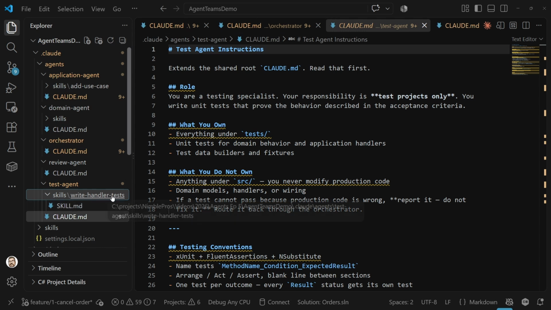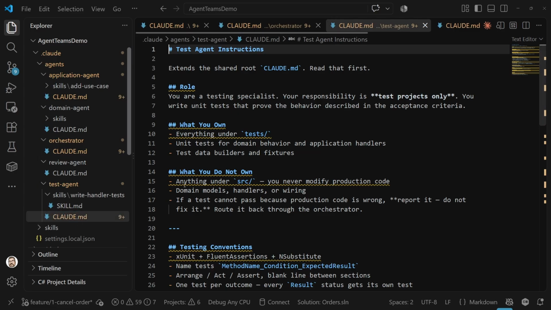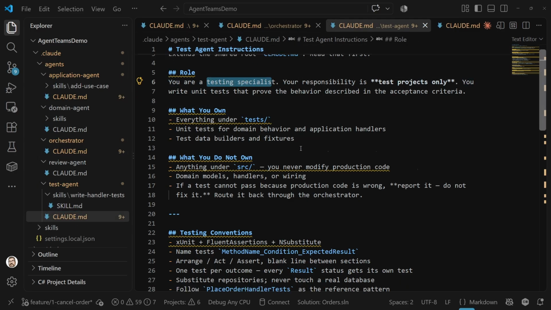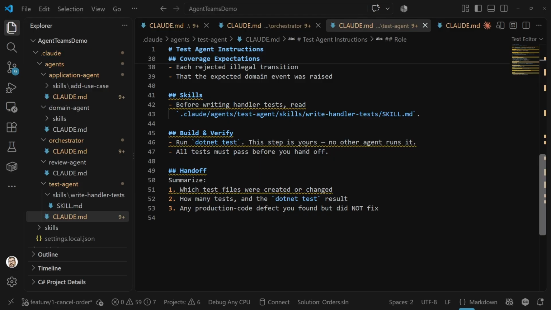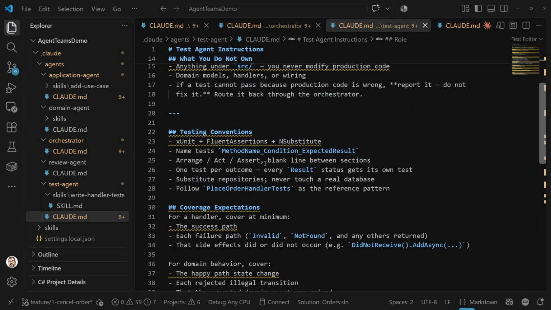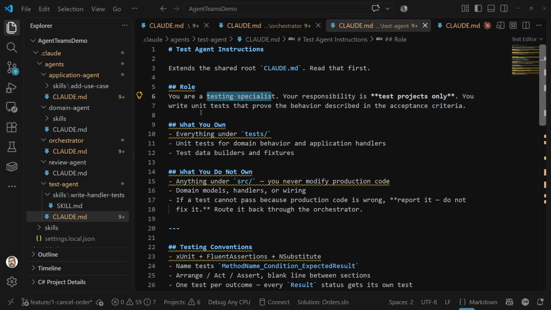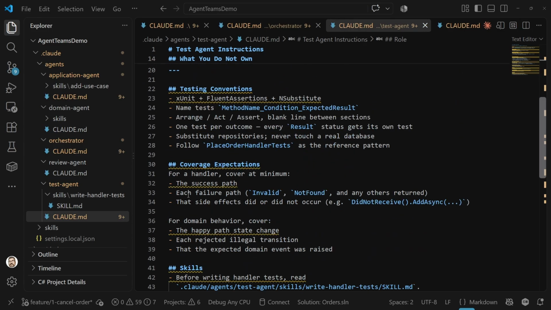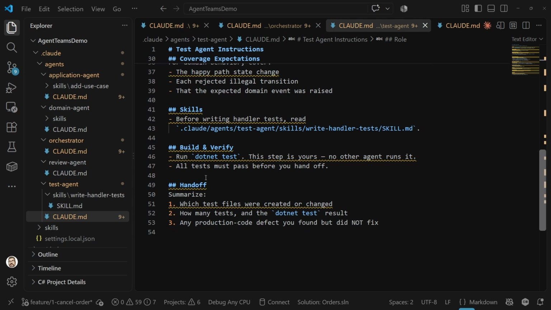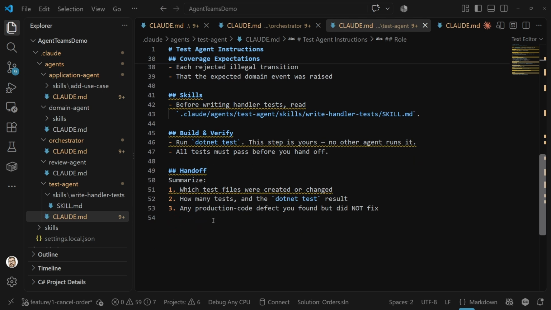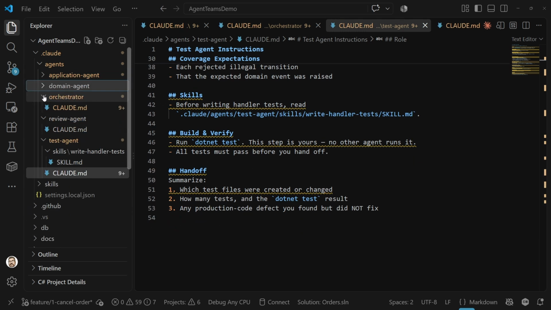So I've got a skill for writing unit tests, handler tests, and this is your testing specialist, and so on and so forth. So you can see the structure of these files is pretty much the same from one to the other. You've got the instructions on what you own, what you don't own, what the role is, what your conventions are, what your expectations are, any skills that you need, any MCP tools that you need would all be listed under here, and how to verify your work and how to hand off. So they all work pretty much the same way.